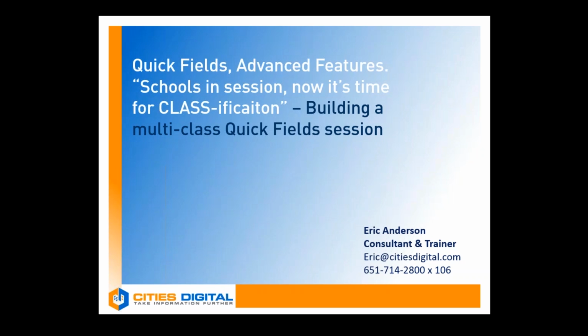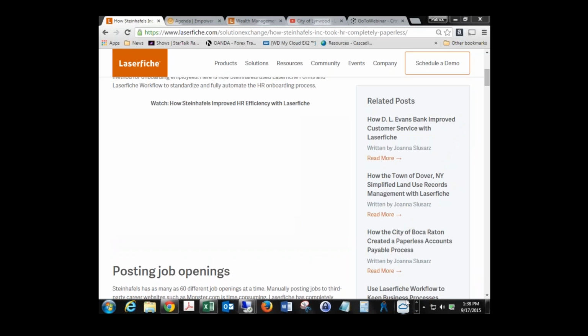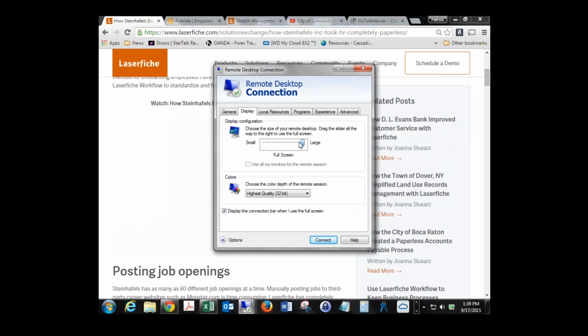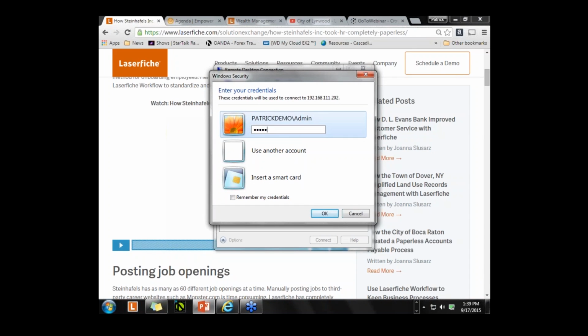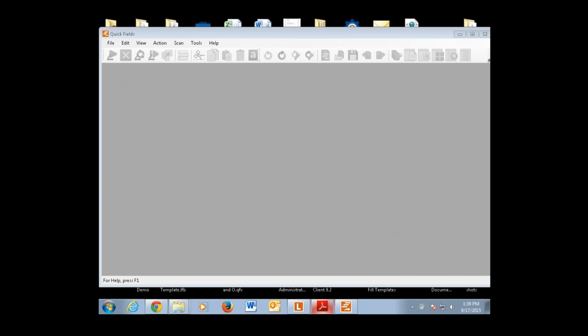So to start off with our classification demonstration, we're going to switch over to a virtual machine where we can actually build out a classification, a multi-class Quick Fields session. All right, so to start off, we'll open up Quick Fields and we'll start a new session. So we're going to use the new session wizard to get this up and running.